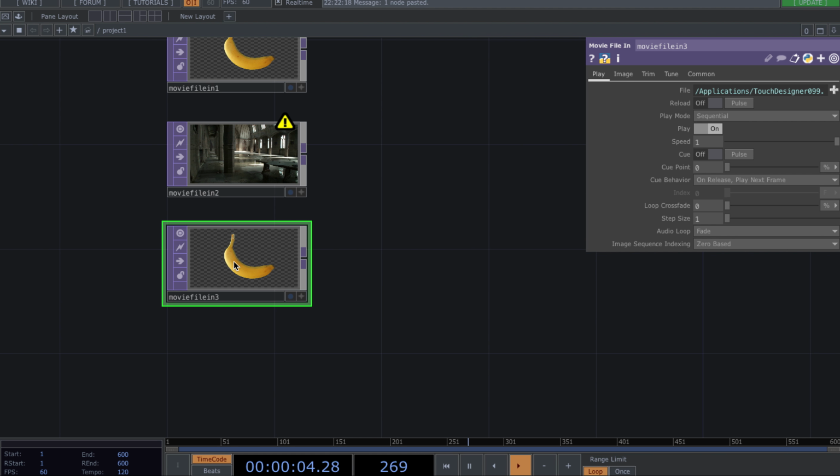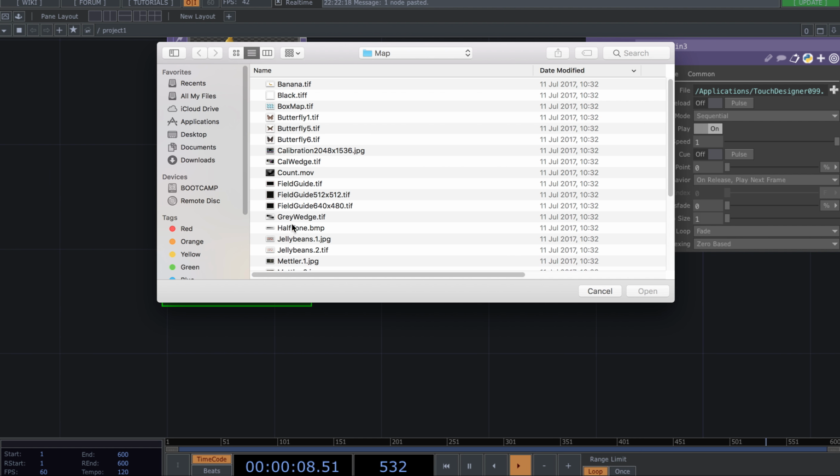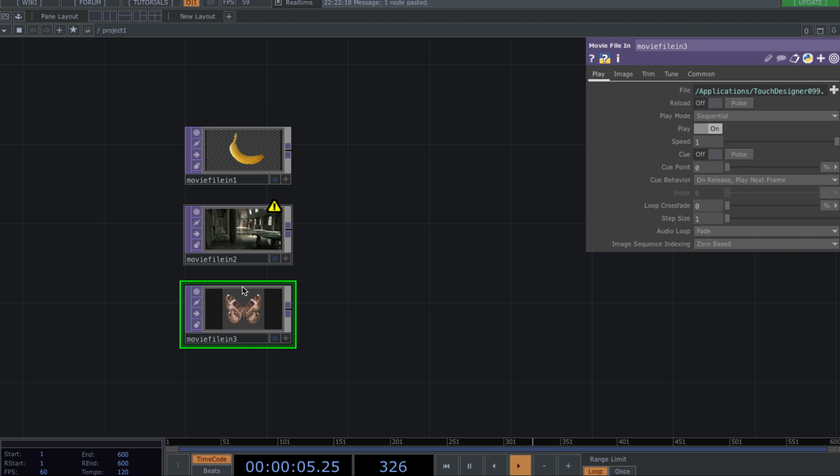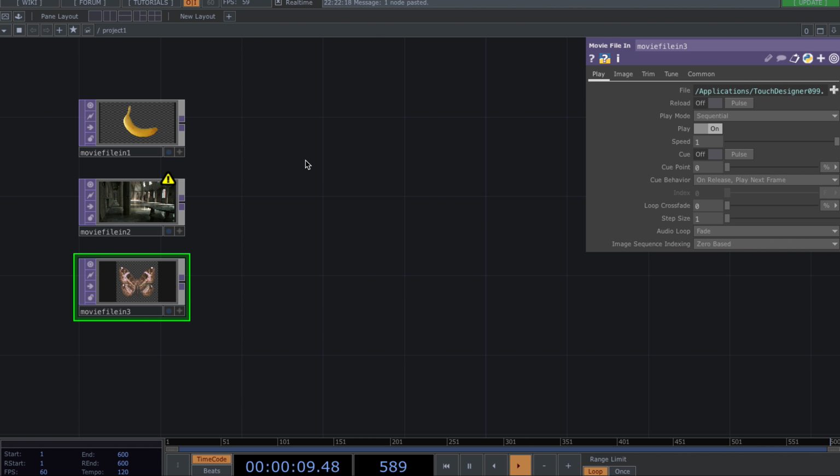Same thing again, click on number 3, go up to the file and go to the cross, and then maybe pick a butterfly. How's that? Great. So we've got 3 different movies and we want to mix them. So how are we going to do that? Well, we make sure we've clicked on the background and we hit tab.